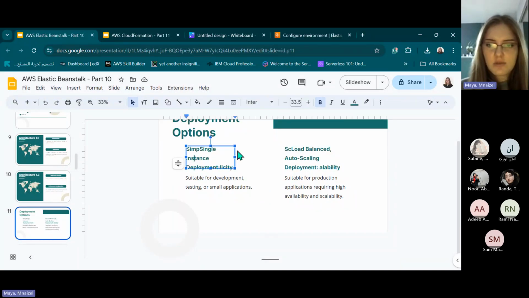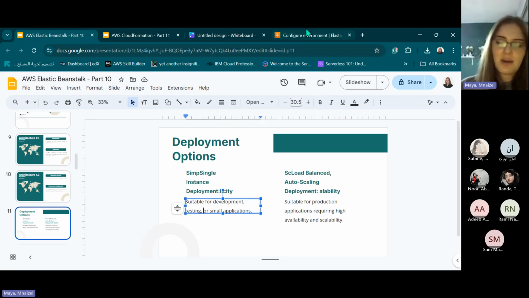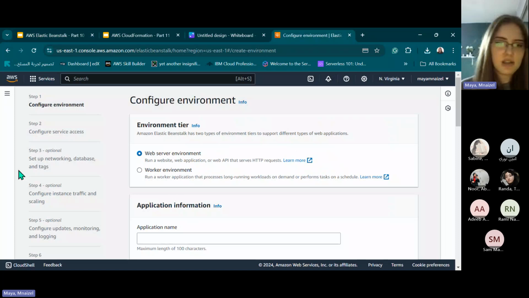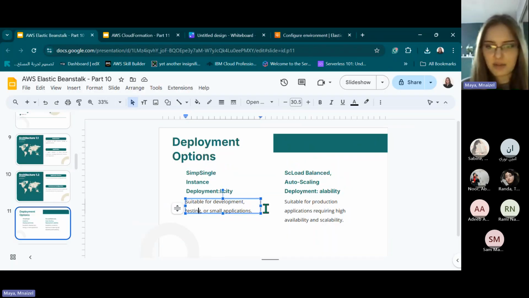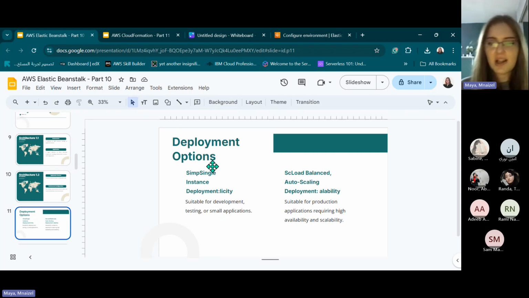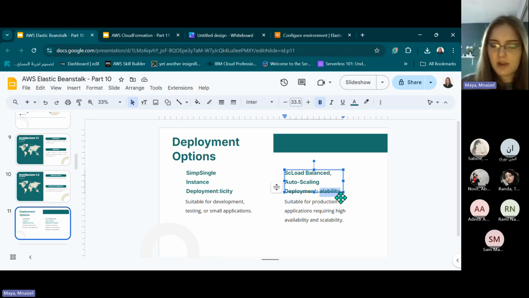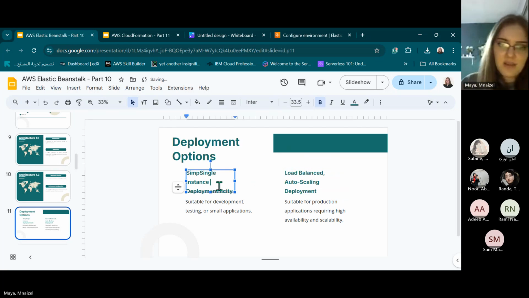I think this is wrong. I don't know why. Okay, I think we have deployment options, but I think this is wrong. It's not quite correct. But I think this is single instance deployment and load balancer auto scaling deployment. Let me fix that. I don't know why. Let me fix that. Okay.